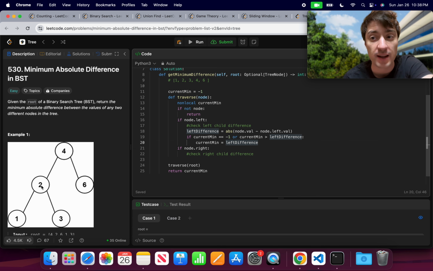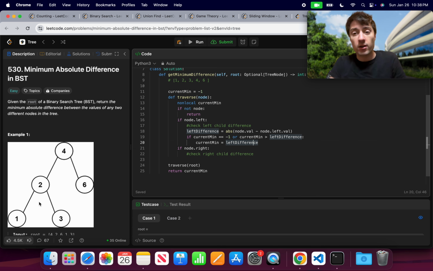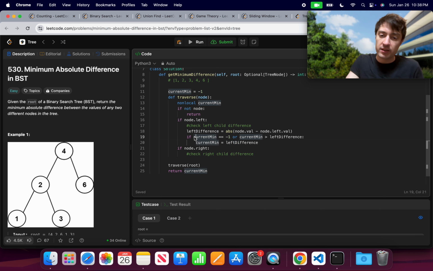Now I check my left child from here to here. What is the difference? It is 1. Now 1 is smaller than our current minimum, which is 2, so I want to update current minimum to be 1. So if it is either set to that flag that says current min hasn't been set yet, or if current min is larger than the difference that we just found, we want to update it.